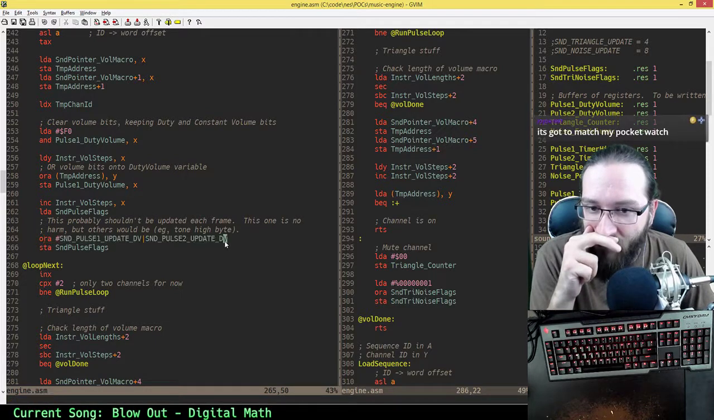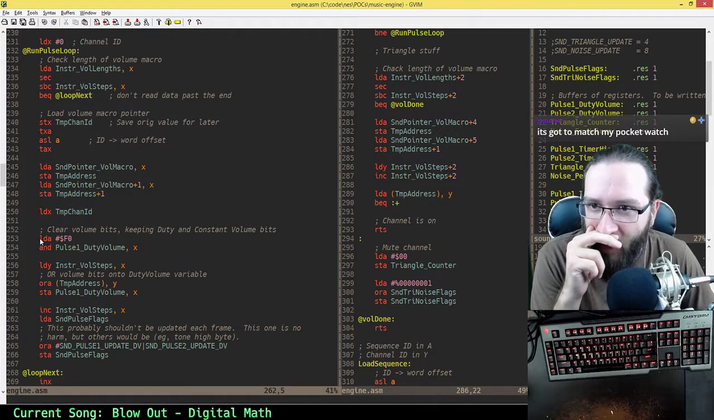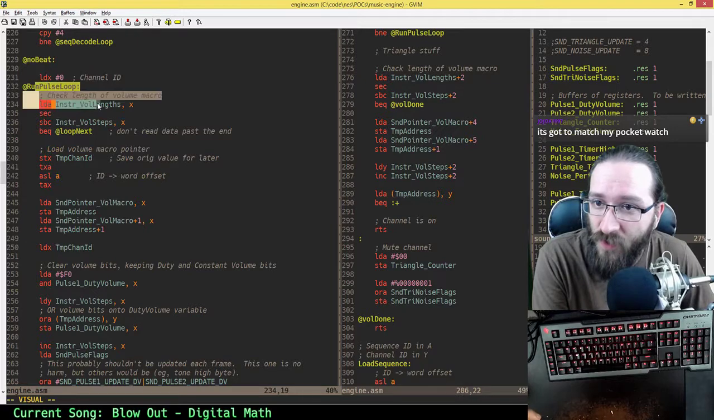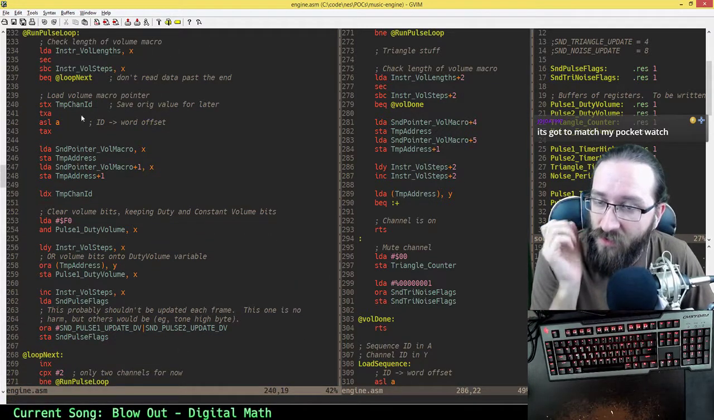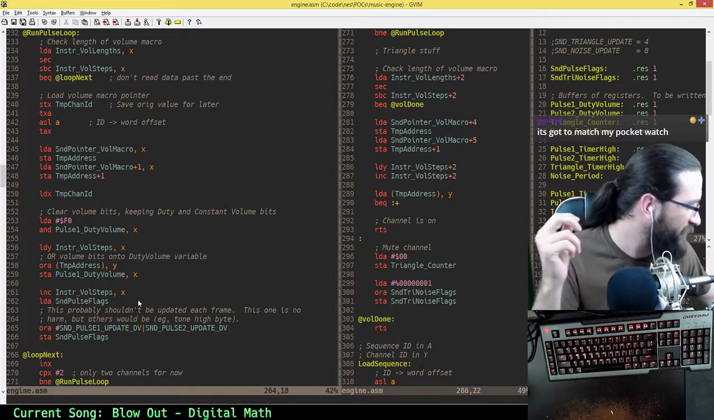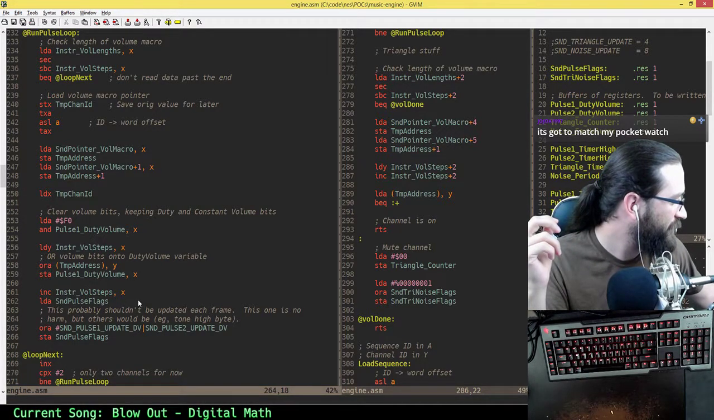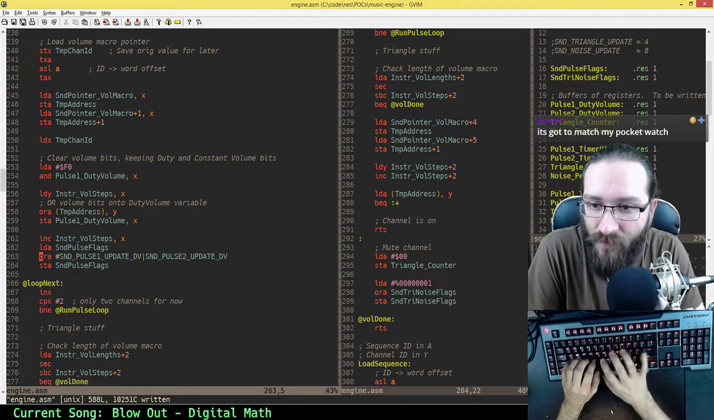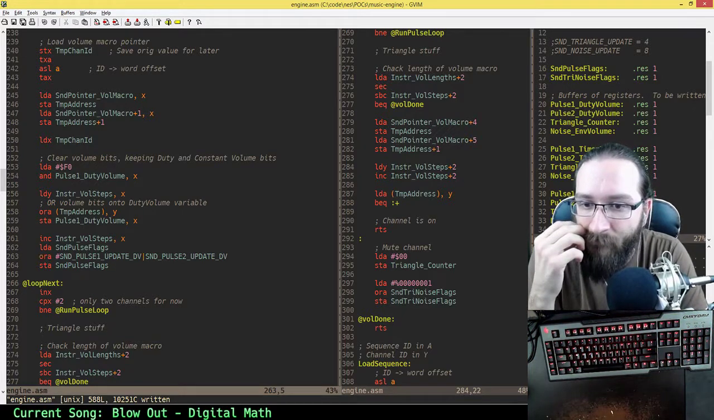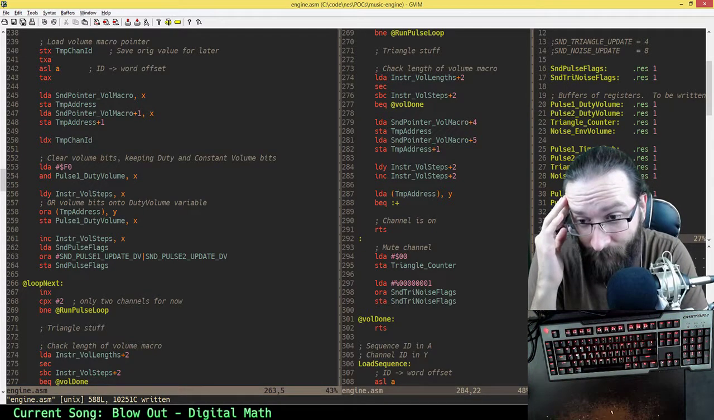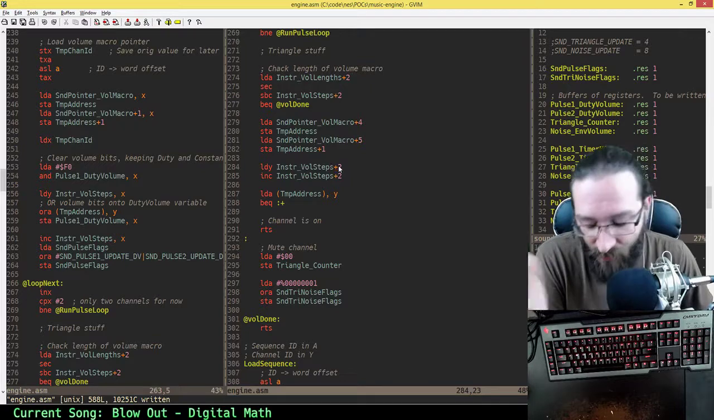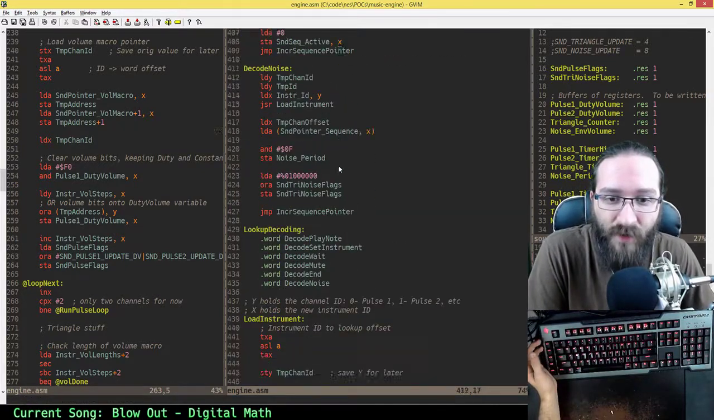Okay, this is bad. The updates I do here, I think they're bad. No, this doesn't happen every frame. This only happens when this runs, when the loop goes. Yeah, so this isn't done each frame. Pulse one. I just blindly update both the pulses. Why do I blindly update both the pulses? I know why I did that. I was just too lazy to actually do it properly.